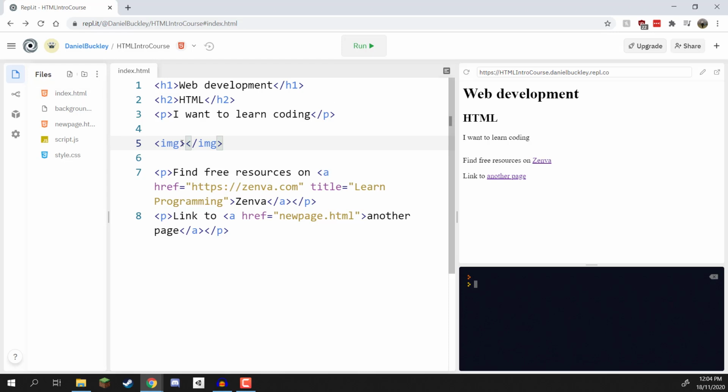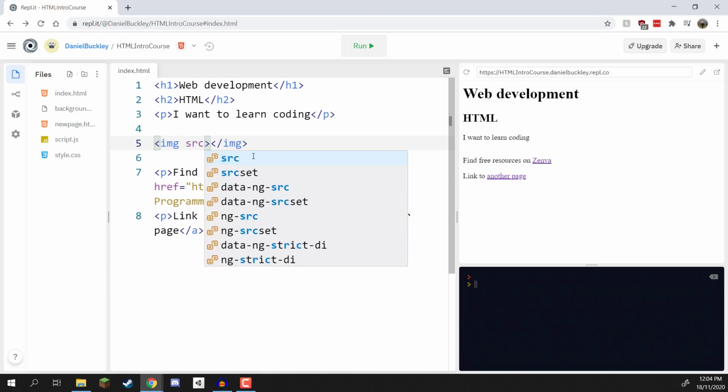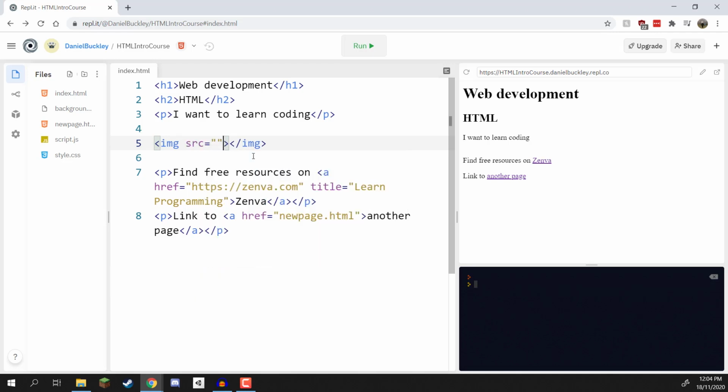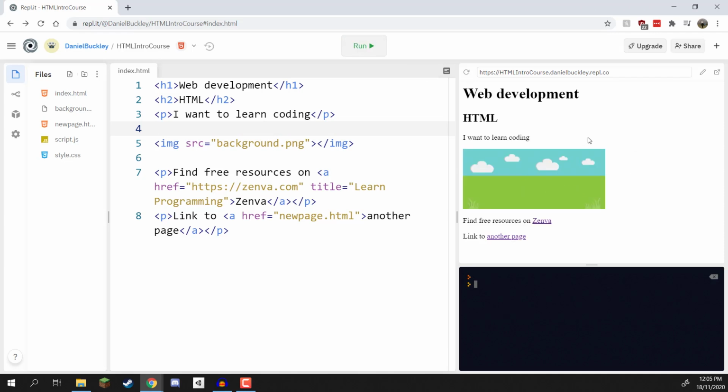So to do this, we need to add the source attribute. And to do this, I'm going to go src for source equals, and then in two quotation marks, we need to link the background.png image. And just like we've done down here with linking the new page link, we are just going to go background.png, okay? Make sure you do add the file extension at the end so it knows what type of file it is, okay? We can click run, and there we go. We have our image displayed on screen right here.